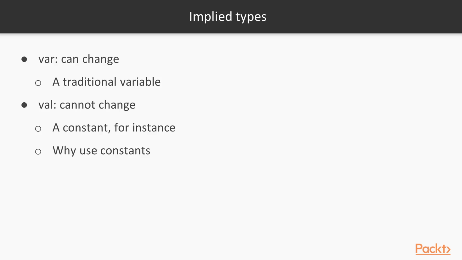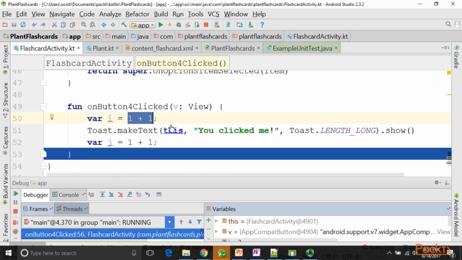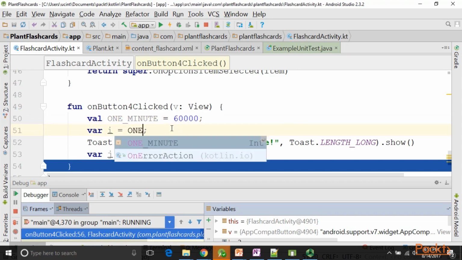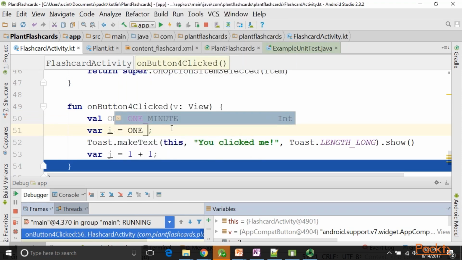The other is val. Val means the variable cannot change. An example of this is a constant. So if I were to say var I equals 60,000, that doesn't make a lot of sense in context. But what if I said this? Val 1 minute equals 60,000, because there are 60,000 milliseconds in a minute. Then later on in code, I can use that reference 1 minute. Okay, and we know that it's always going to contain 60,000 because we've set it up as a constant or something that can't change. But you see, this is very readable here.